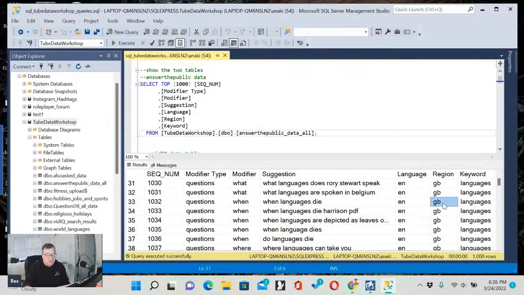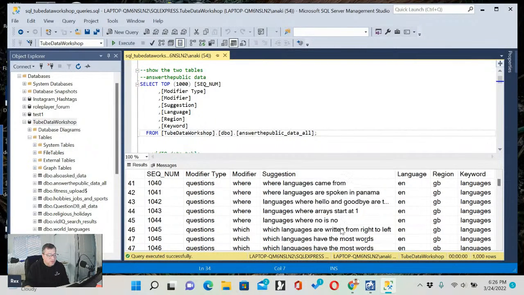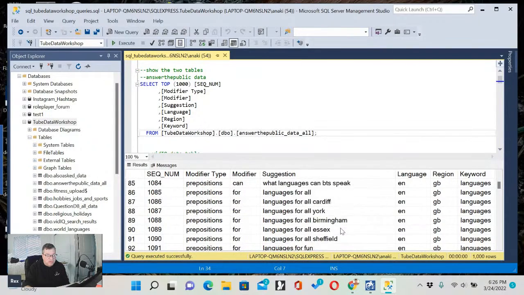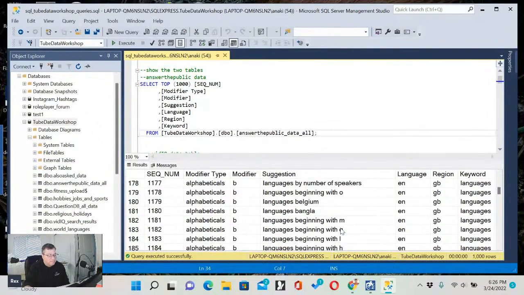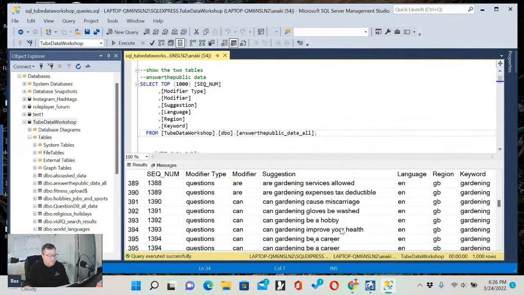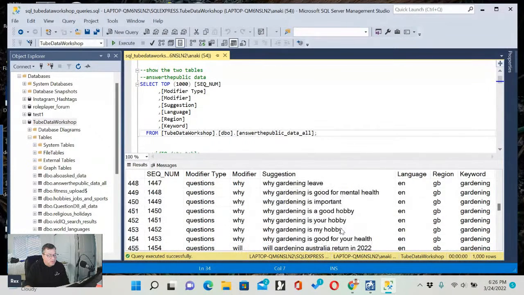Language, English, region is Great Britain, and the keywords are languages. So these are all about languages. Coming down, there's going to be some more. This is almost in the order that they've been loaded. So here we go. It's all languages, I guess, if there's more than 1,000 of them. So these are all the questions.